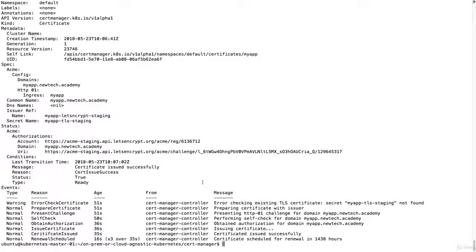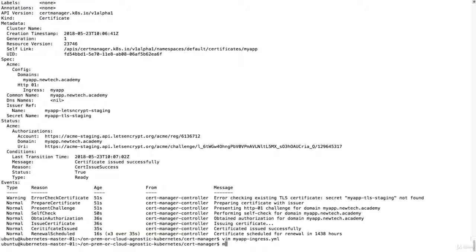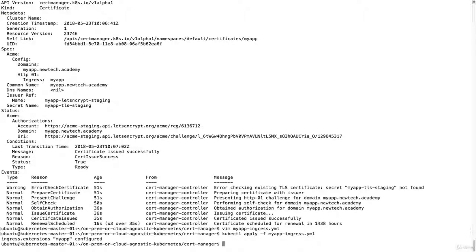How do we configure the certificate? So we can edit the my app ingress, and here we can just enable TLS. The secret name is my app TLS staging. The host is my app new tech academy. I can do a kubectl apply of this my app ingress, and then this will use the newly created certificate.